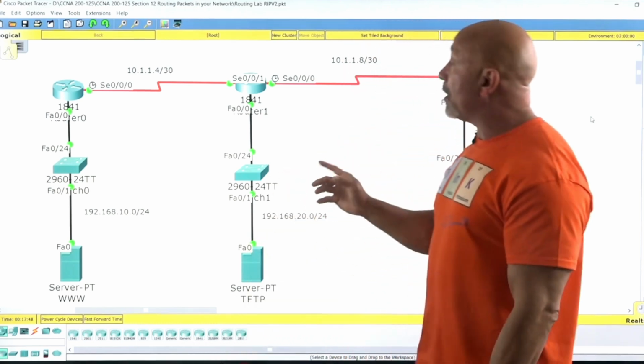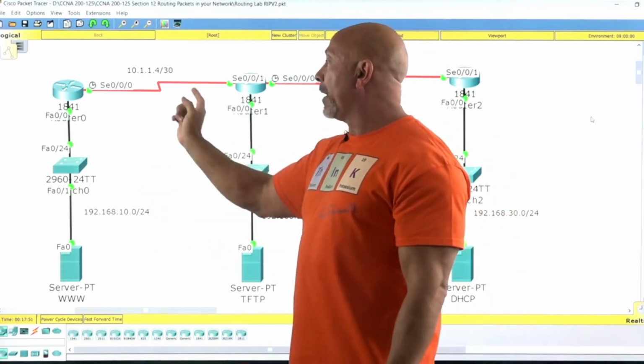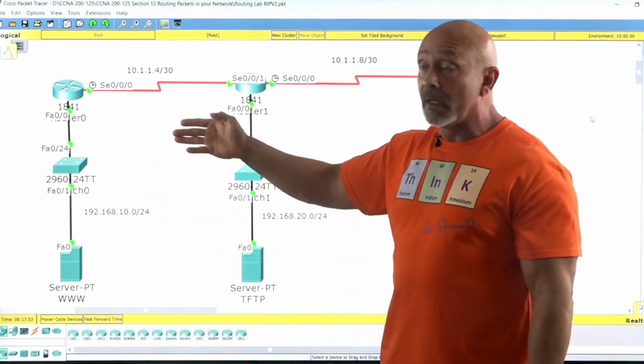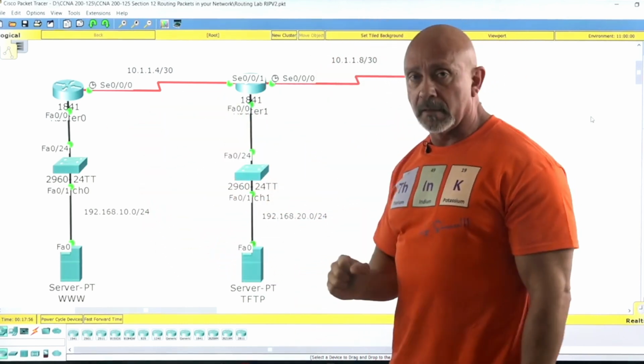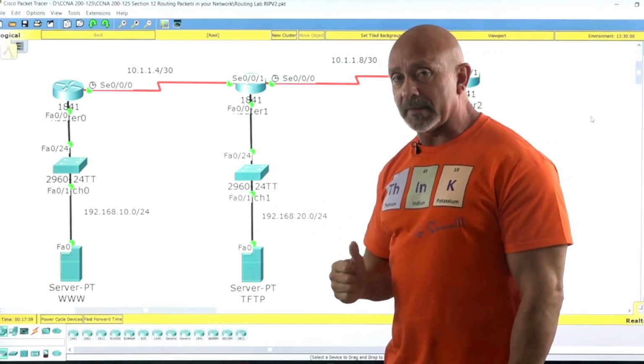And remember, default routes can only be on the edge routers or stub routers, one way in, one way out. It can only go in one direction. So you can't use a default route here. All right, so we're going to fix that in our next lab, which is going to be static routing.